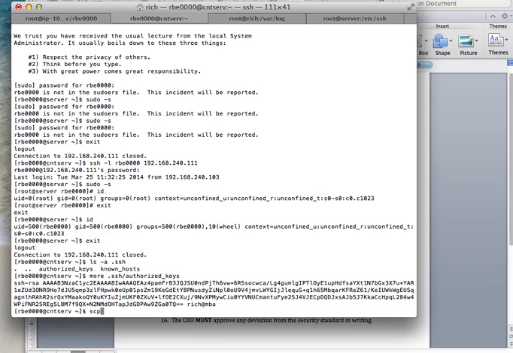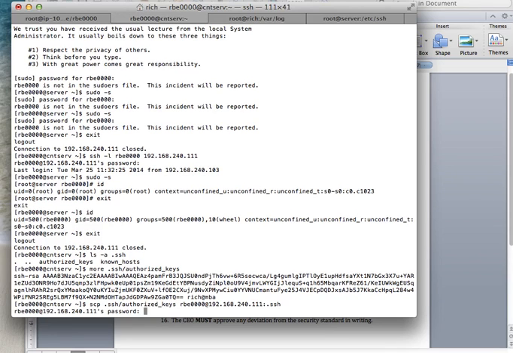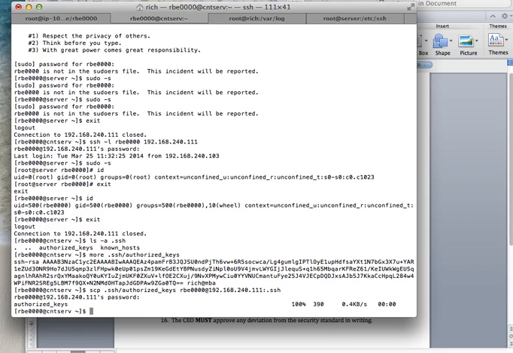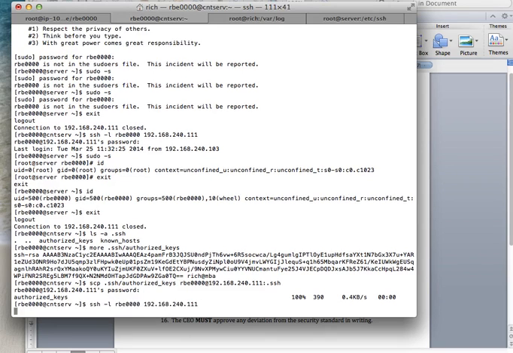So let's go ahead and use scp to copy this file. I want to copy my authorized_keys file to RBE1234 at 192.168.240.111:.ssh. So I want to put it in the .ssh directory. Password. All right, so now if I go back up to this other server, up arrow. Yeah.